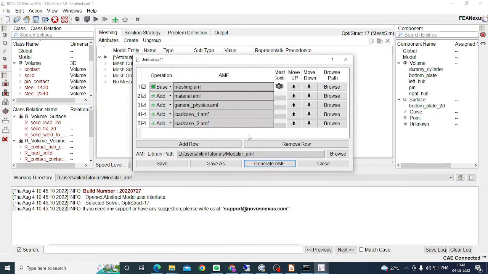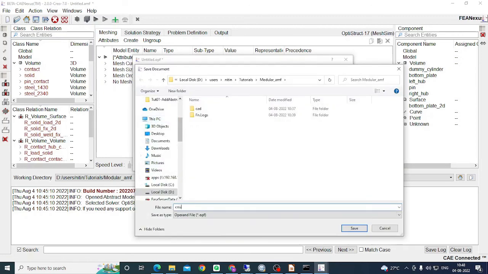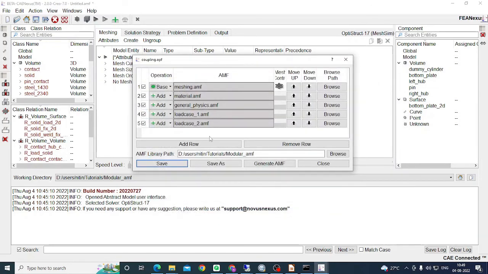Now this OPF file you can save also. Maybe I can save it as coupling.opf, and I can open that OPF file in CAE Nexus as well. Also I can use that OPF file for batch mode. So this way you can create separate abstract model files which will act as a simulation database, add those abstract model files as per your requirement, and generate a single abstract model file out of them. So this is all about this functionality.